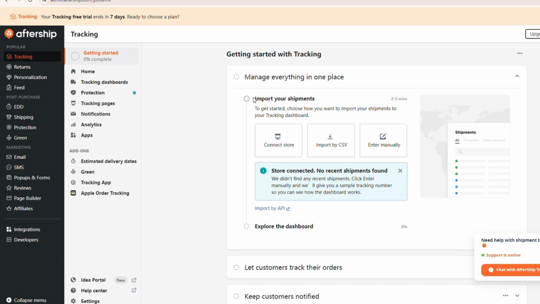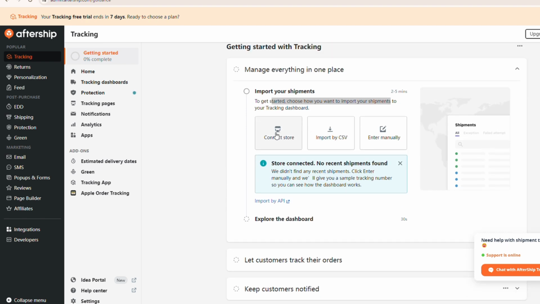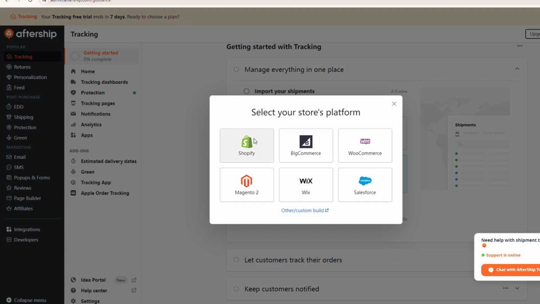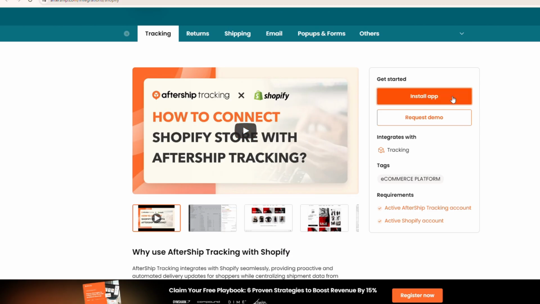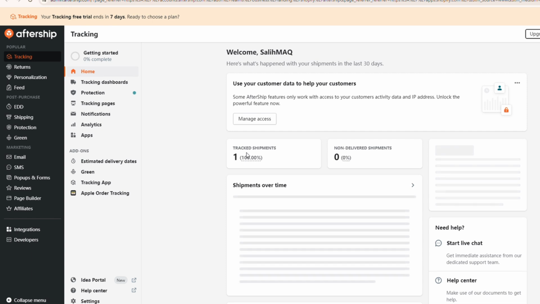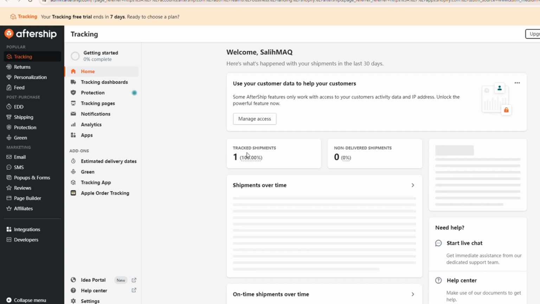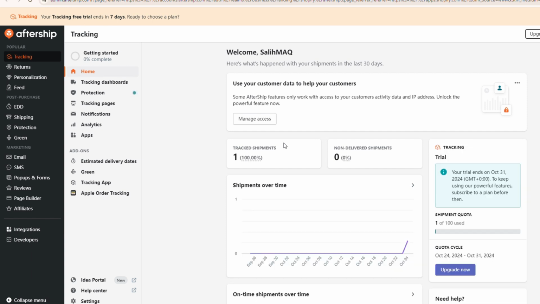Now, as you can see, it says import your shipping to get started. We need to choose how we would like to import your shipment to the tracking dashboard. So let's go here and connect our store. Choose Shopify, install the app once again and just open. This one should be sending us back into the application once more. But now we are inside the app with the Shopify tracking product. As you can see, we have now the tracking shipment here added.